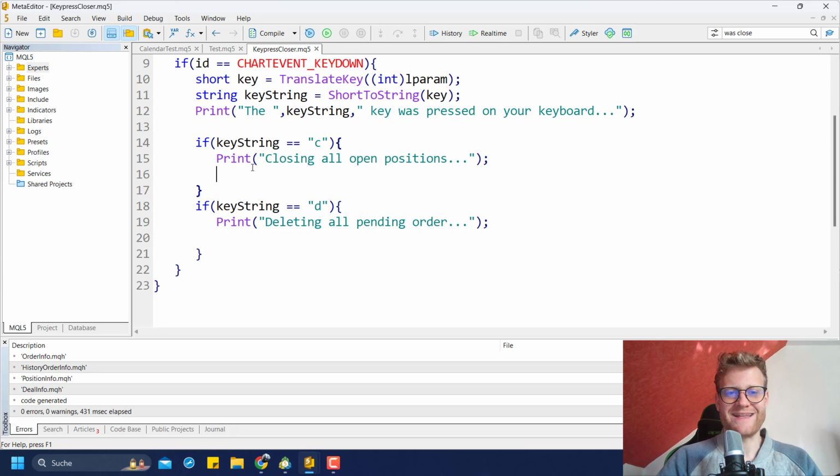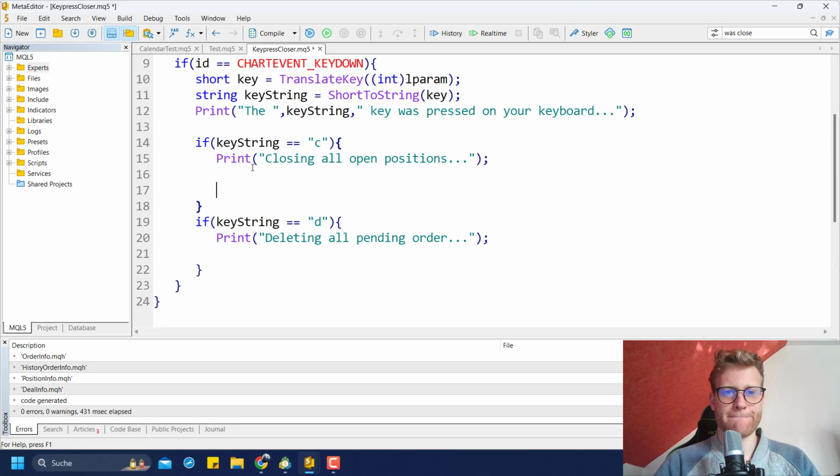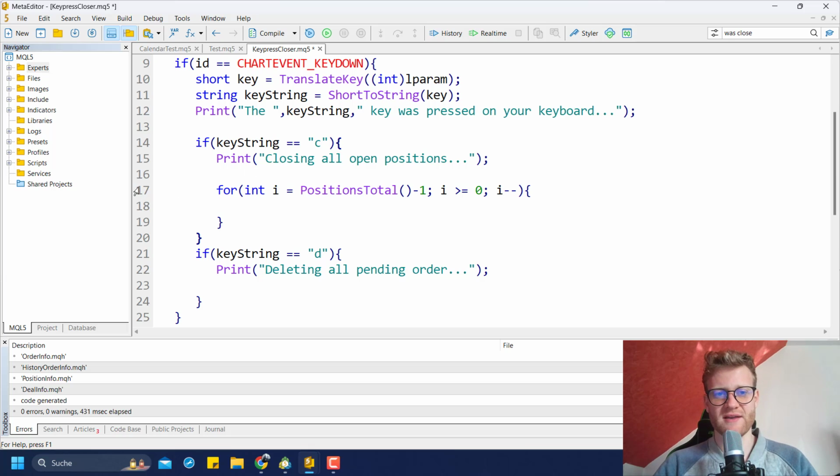And then we can loop all the open positions like this. And I did this already on YouTube. Just check out some other programming tutorials and you will find a tutorial where I explain this.